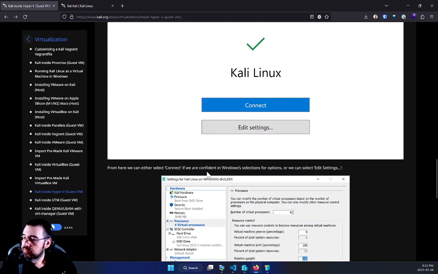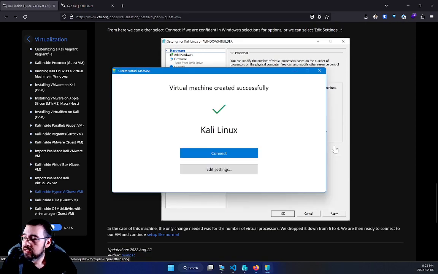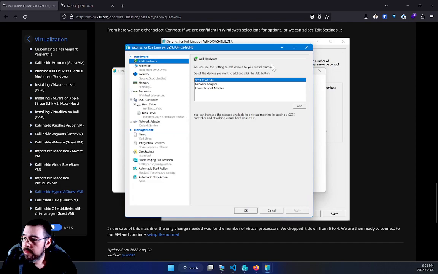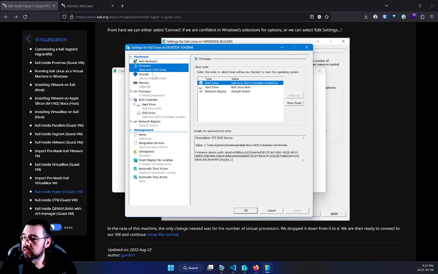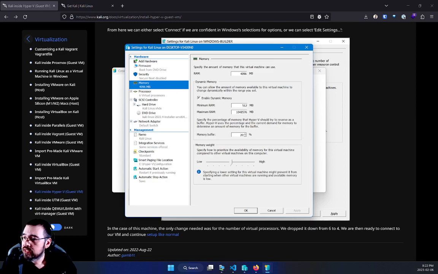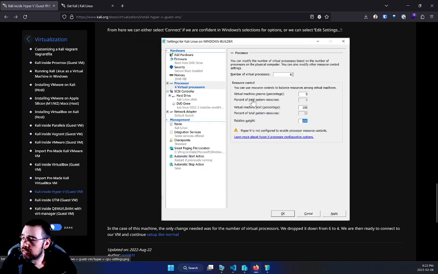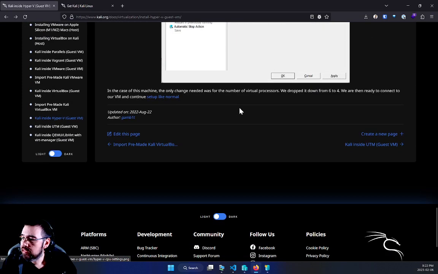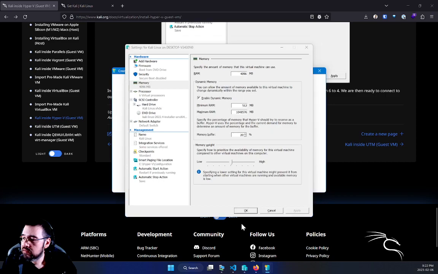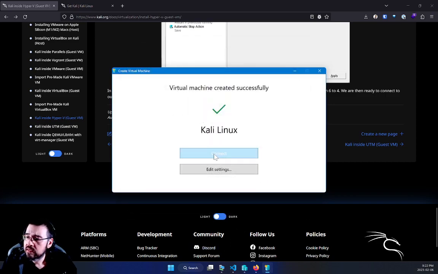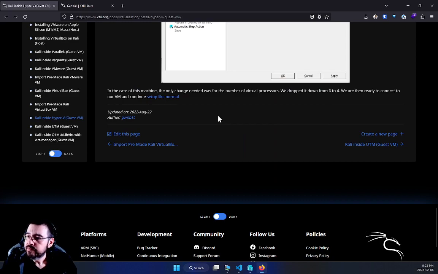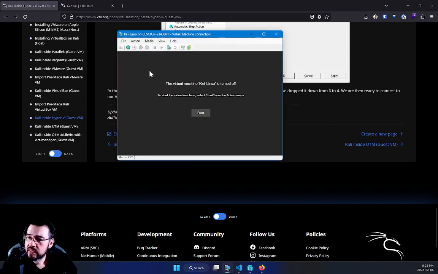We can either select connect if we are confident in Windows selections for options, or we can select edit settings. Let's try edit settings. A whole bunch of stuff, but we are checking the RAM, the memory, 4 gigabytes or so. We don't need to mess with any of the weights or anything like that because this isn't a production deal. So let's connect. And then it says in the background there, set up like normal. So let's try it.